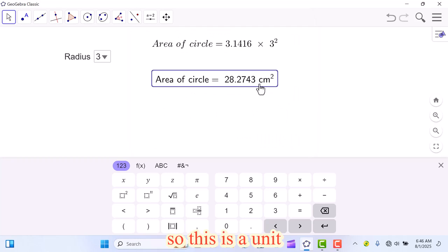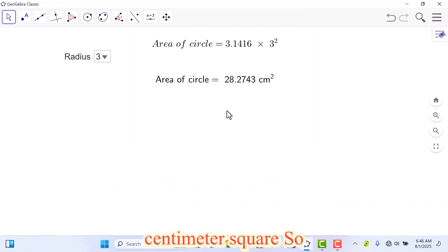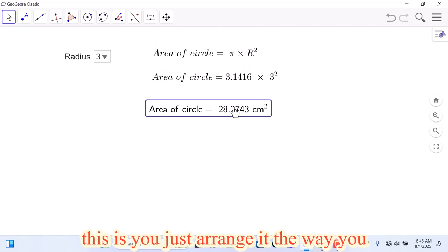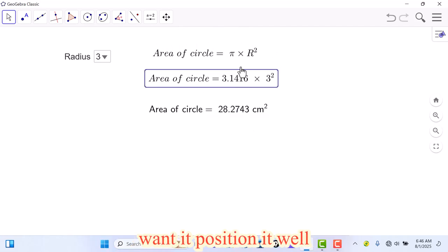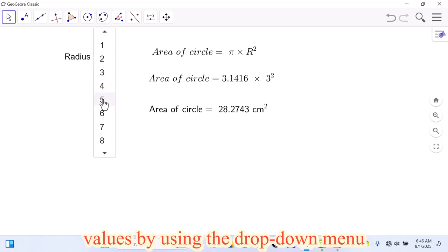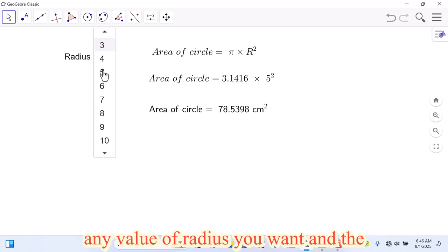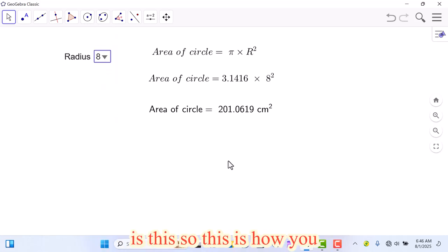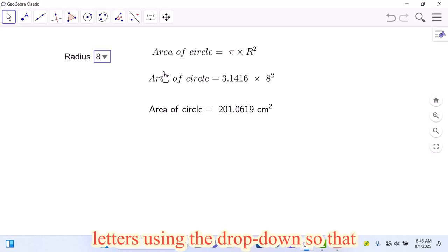That is that. So this is the unit, centimeter square. So this is it. Just arrange it the way you want it. Position it well. And that is that. So start assigning your values by using the drop down menu. Any value of radius you want, and the radius is 8. So that is it. So this is how you assign numbers to letters using the drop down.